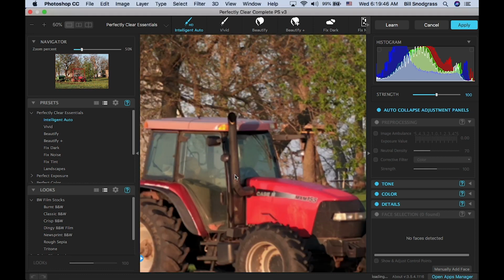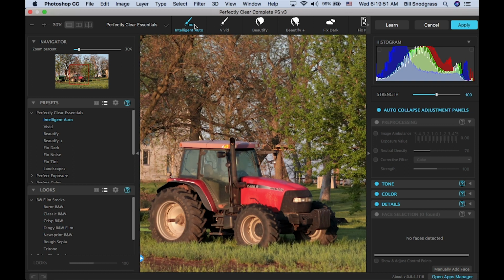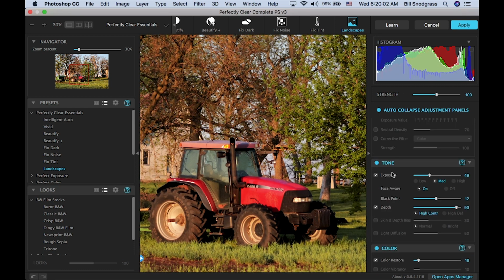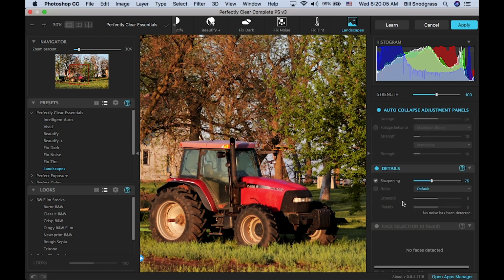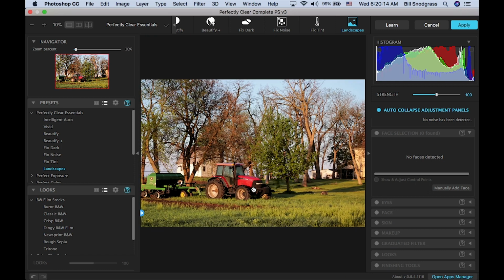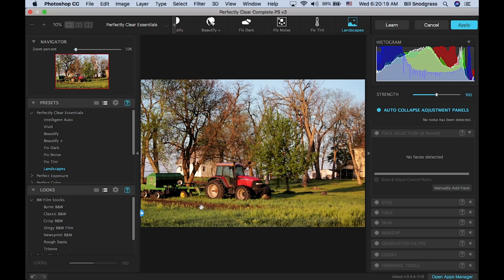We can zoom in with the scroll wheel. There are numerous presets that we can pick from. Fix tint. I'm going to go ahead and hit the landscape button. It's going to go over into the control setting and it is going to deactivate the pieces that are mostly for portraits. I've done another tutorial on this in the past where I have eyes and face and skin. Obviously not really interested in fixing any of those.